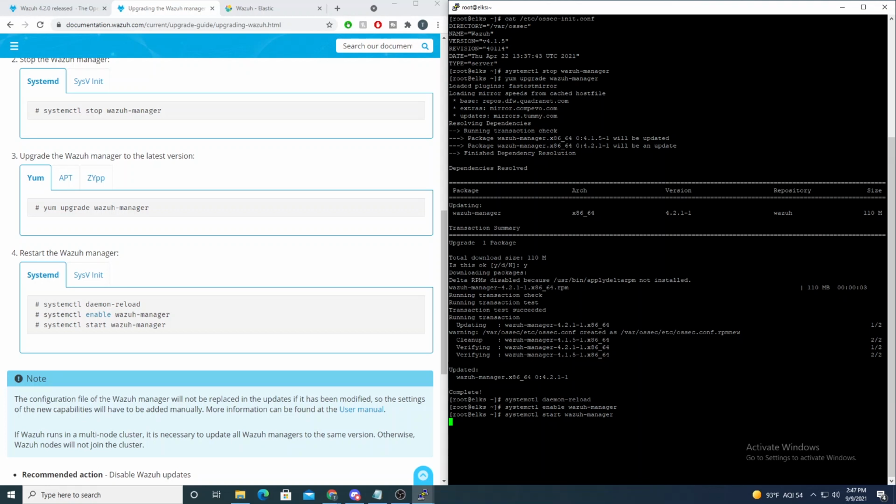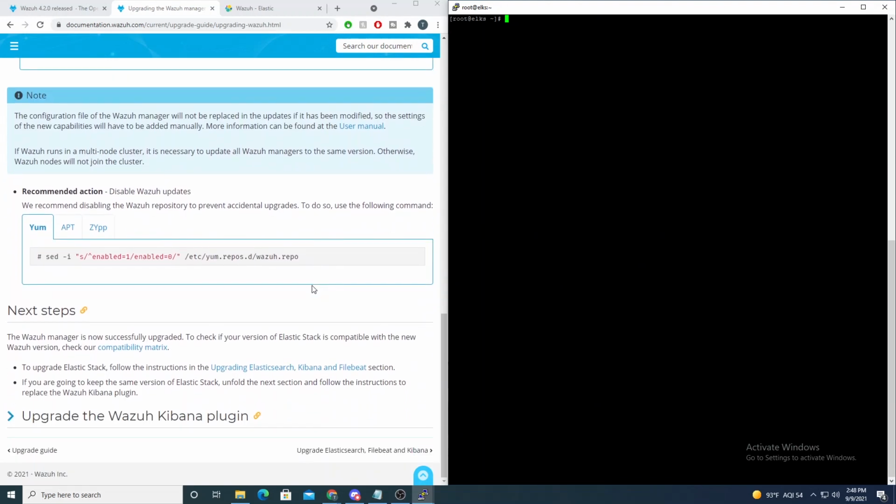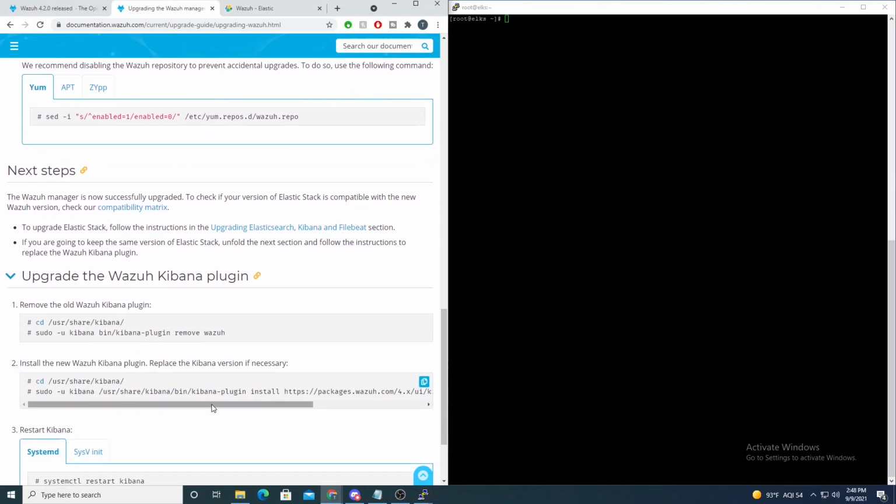And if we go ahead and start it, you see that we are now on version 4.2. All right, that looks good. And now let's go ahead and upgrade the Kibana plugin. So if you scroll down a little bit, we'll come to these steps here.